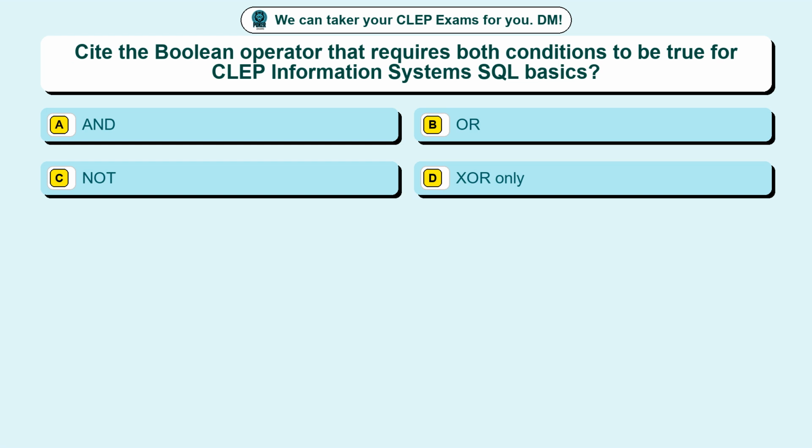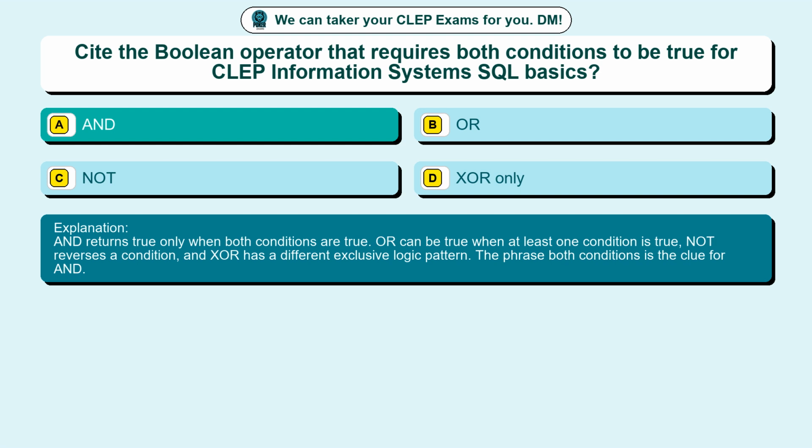Question 82. Cite the Boolean operator that requires both conditions to be true for CLEP Information Systems SQL Basics. Option A and, Option B or, Option C not, Option D XOR only. The correct answer is option A. And returns true only when both conditions are true, or can be true when at least one condition is true, not reverses a condition, and XOR has a different exclusive logic pattern. The phrase both conditions is the clue for and.